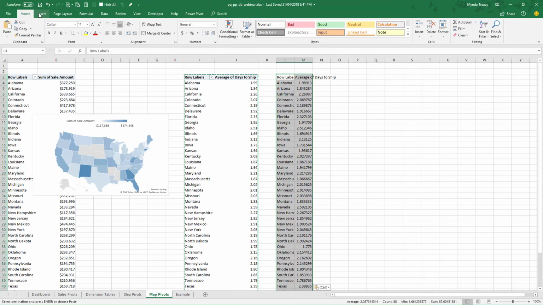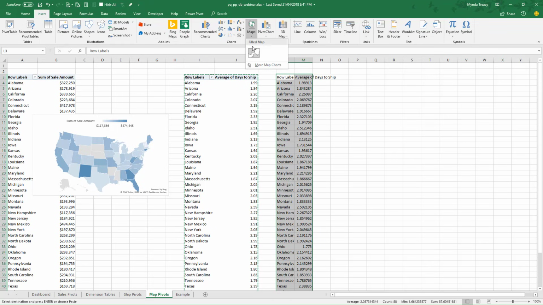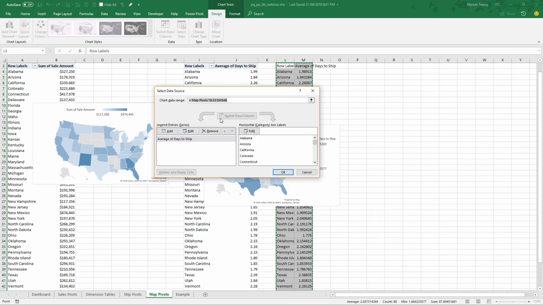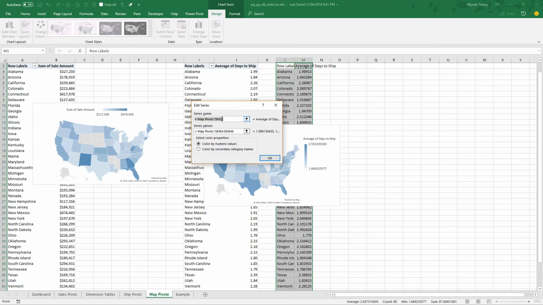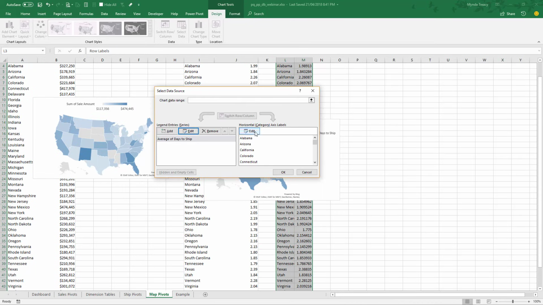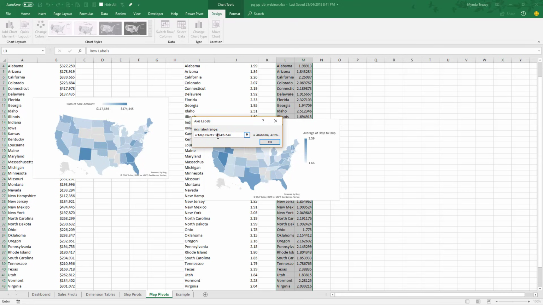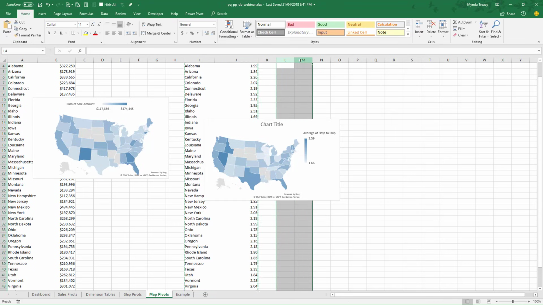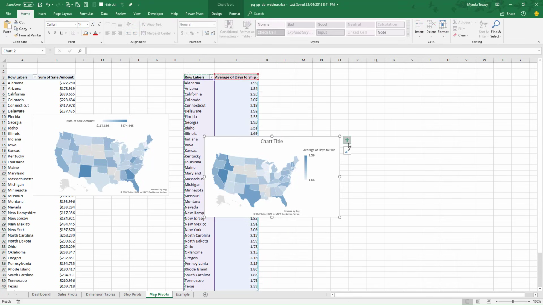We'll insert the map chart, and then we'll modify it so that it points to the pivot table. So instead of column M, we want J and J and J, and here we want I and I. Okay, let's get rid of that data there, and we'll just modify this.